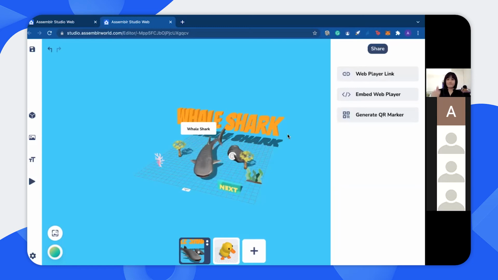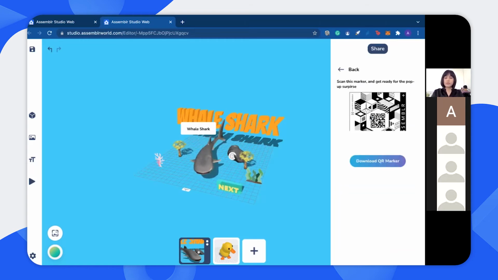Okay. All right. I will show how it looks like on a browser. And then you can generate a QR marker. So every project is linked with a QR marker. So once you have this QR marker with you, you can print it out, and then you can use our Assemblr EDU or Assemblr app to scan this project.